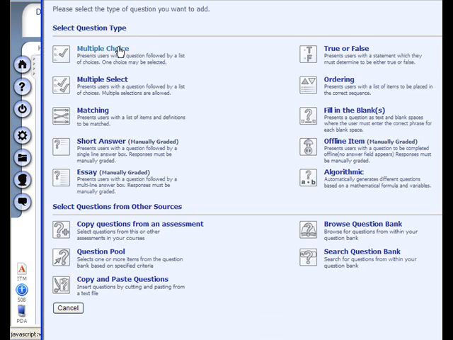I can add, choose the question type, whether it's multiple choice or true, false, that sort of thing. I can also copy from other sources. So maybe I have another assessment already built in the course, or I want to use questions from a question bank. Again, we'll cover the question bank more in another lesson, but just know that as you add questions to assessments, they get added to the question bank, and you can pull those later.